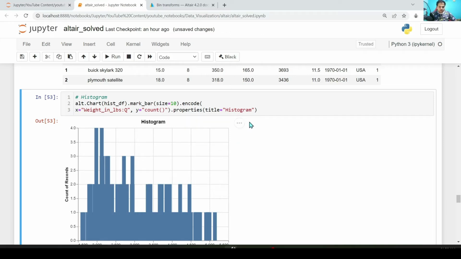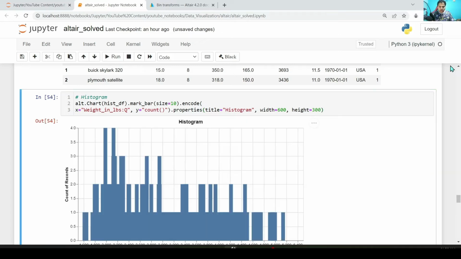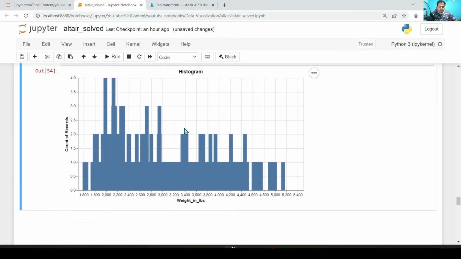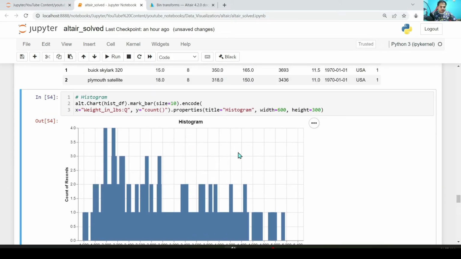So that's all for histogram. You can increase the height and width, equal to, let's say, 600, and height equal to 300. So this is for height 300 and width 600 histogram.